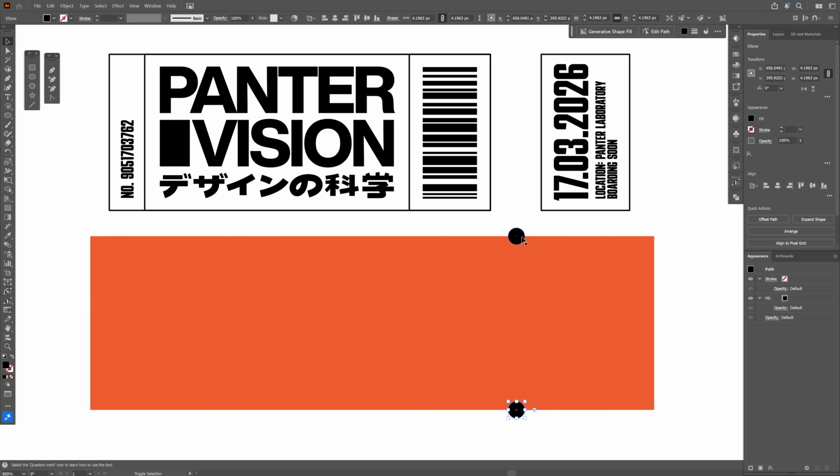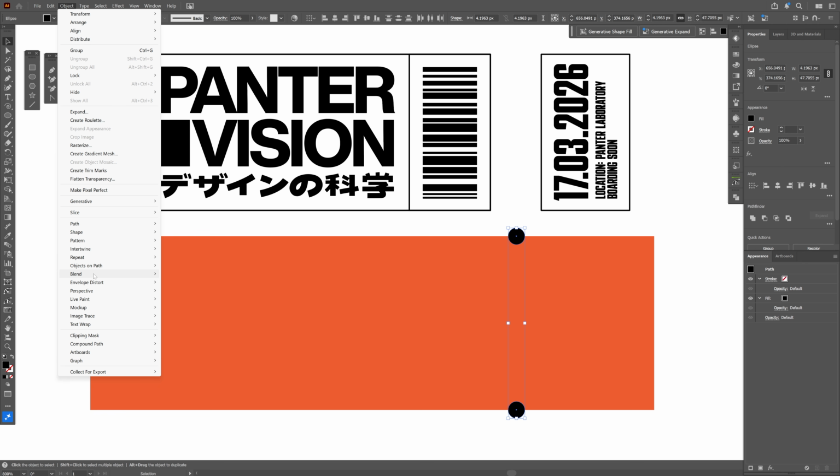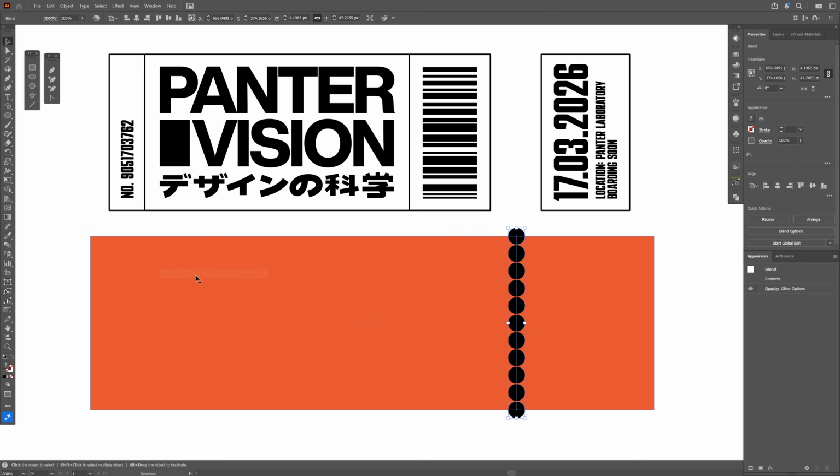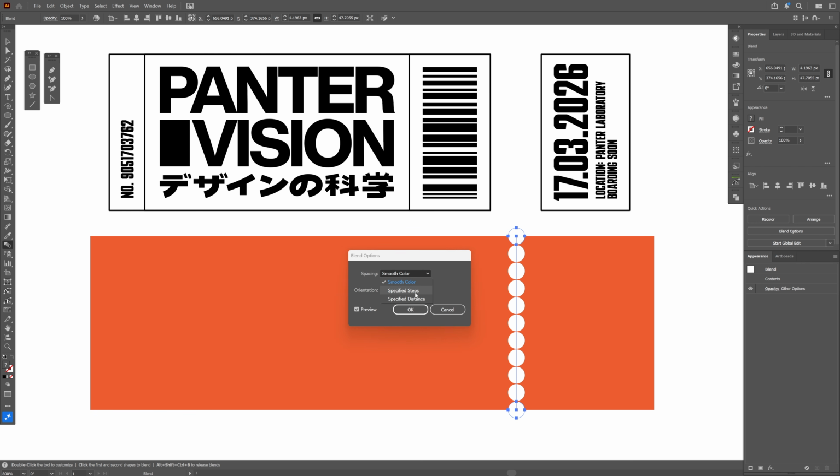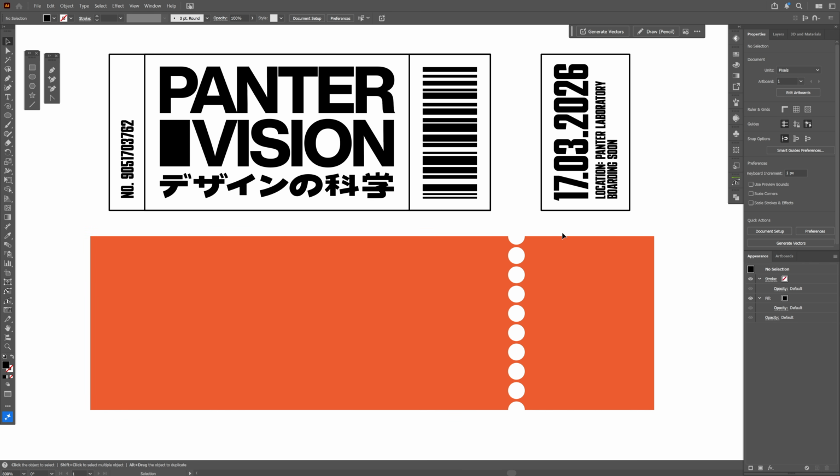And I'm gonna press and hold shift, select both circles. Let's go to object and then go to blend and select make. So this is going to blend it, and then I'm also gonna go and change up the color to white. And then let's go to the blend options. It's right here. Double click on it. And let's go and select specified steps. Decrease the number. I think I'm going to try it out with 8. Click OK. So basically this is going to be the part where the paper is going to be cut.